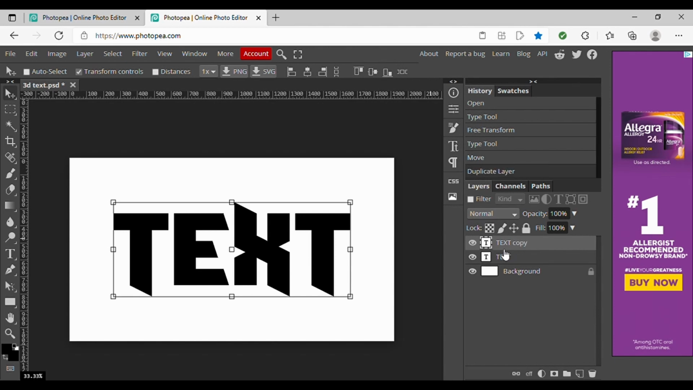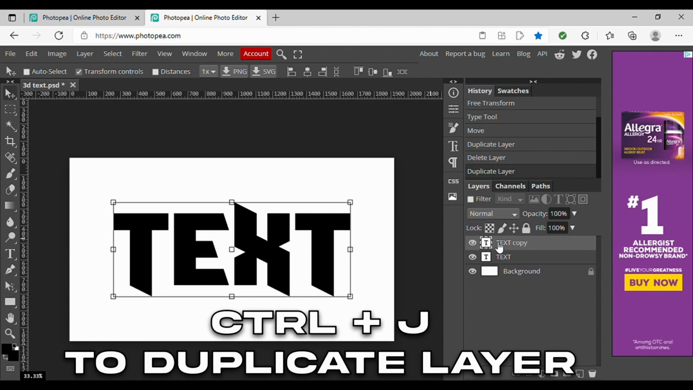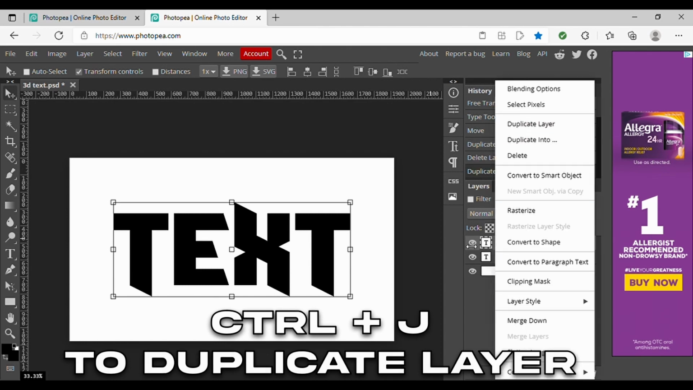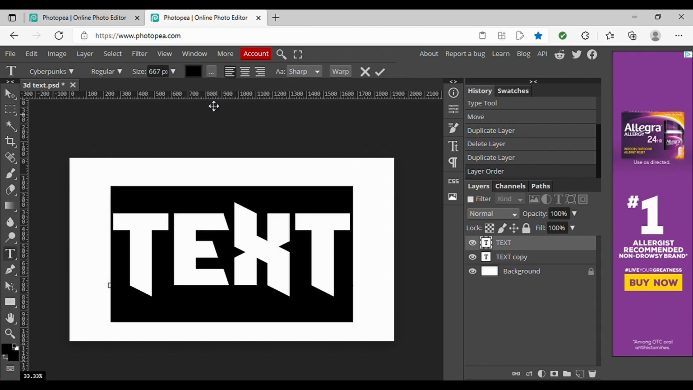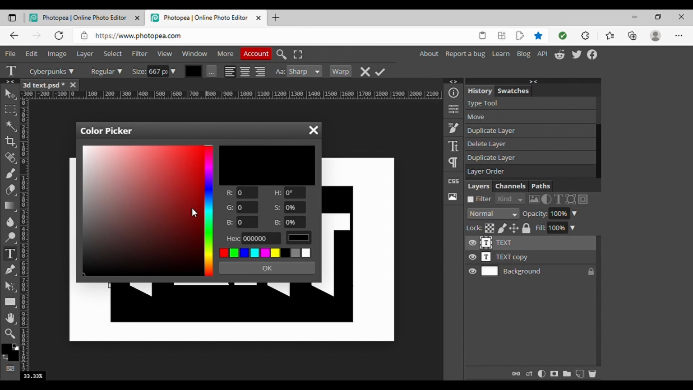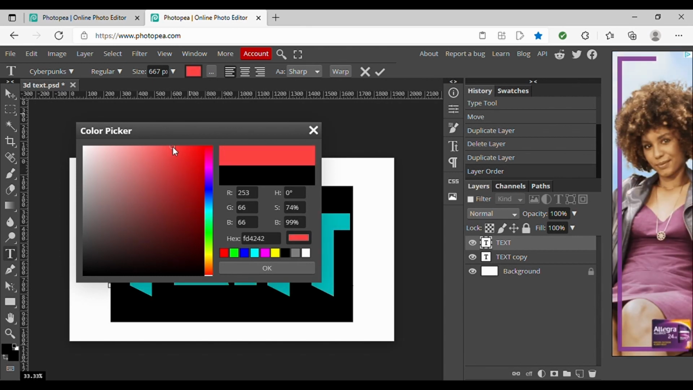And you're just going to duplicate this layer by hitting Control J, or you could double tap it and hit duplicate layer. But first we're going to go and make this text a color. We'll just do red for now.